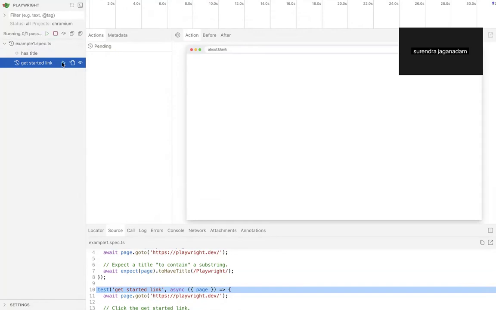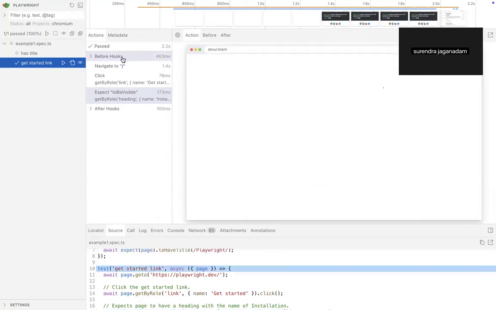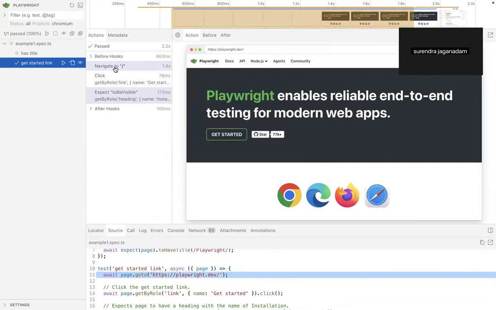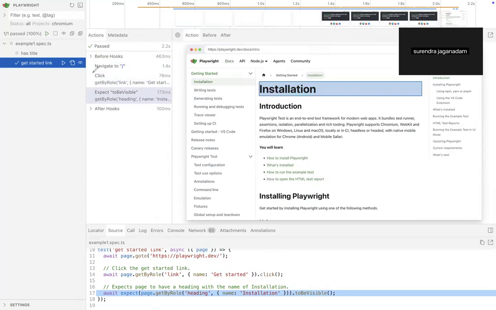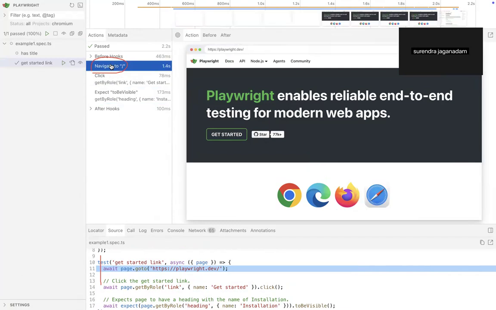Click on the run button next to this particular test. As and when I clicked on the run button, see here, these are the actions that it performed. If you hover the mouse on the first one, the line one inside the actions, try to observe both things. Whenever I mouse over here, the respective source code is highlighted inside the source. Let me select this and navigate.